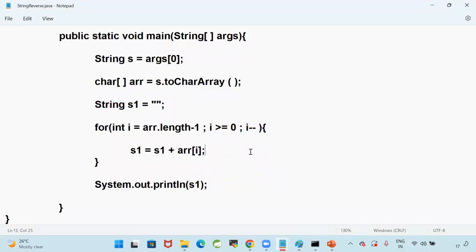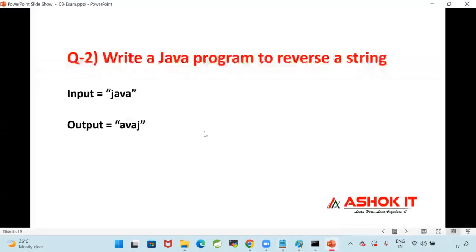Swapping also we can do. Directly I can loop the string from last to first directly. There are multiple ways to do this. Got my point? Yes. Fine. So we are able to understand how to write a program to reverse a string. Let's go to the third problem.